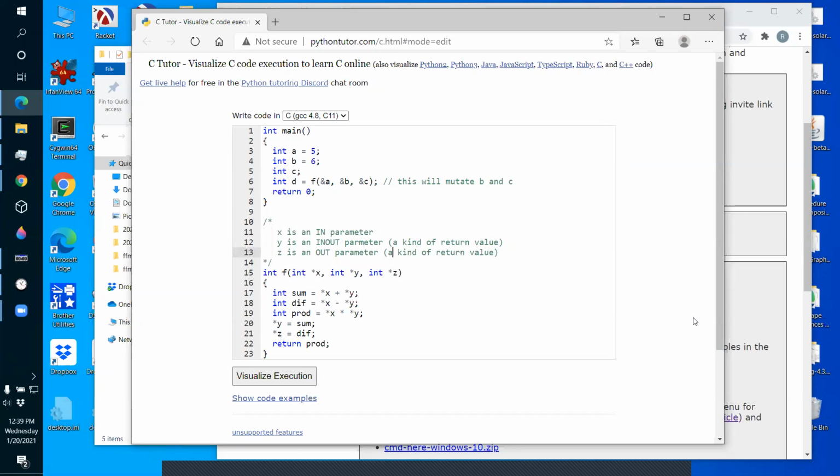Okay, now that's the idea we want to get at. You can only do this with pointers. You cannot have an in-out parameter or an out parameter that's not a pointer. So when you see that a parameter to a C function is a pointer, you have to immediately start asking, is that thing going to be used for input, for output, or for both?